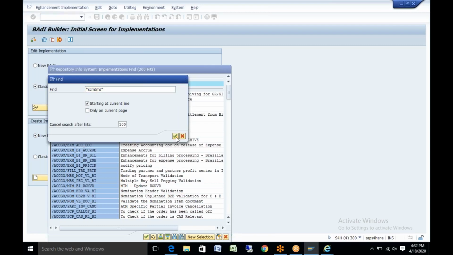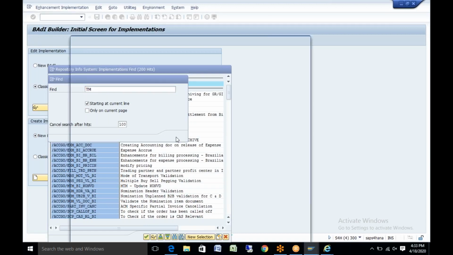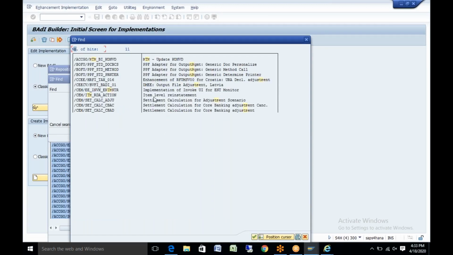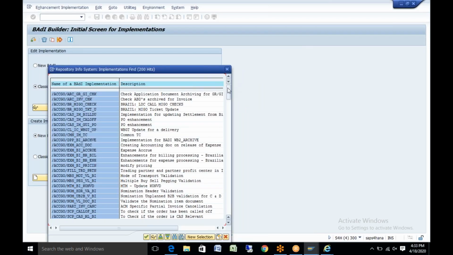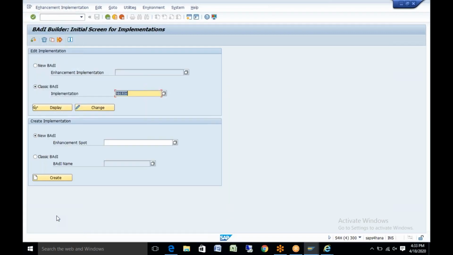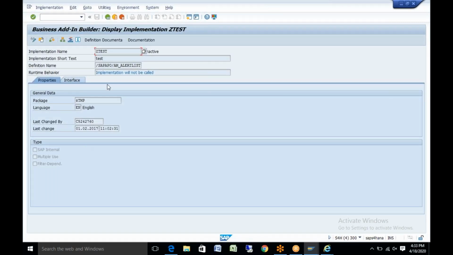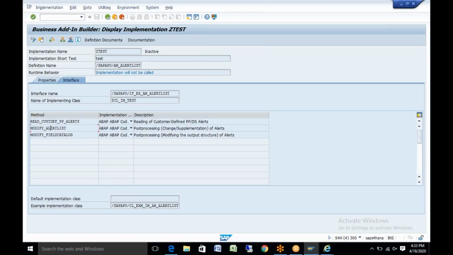This is the transaction we generally use to find the BAdI, but your developer will know it. For example, we created one BAdI, Z test. If you go to display, and then you call your interface, within that you can specify the method, and within the method you can actually do the coding.